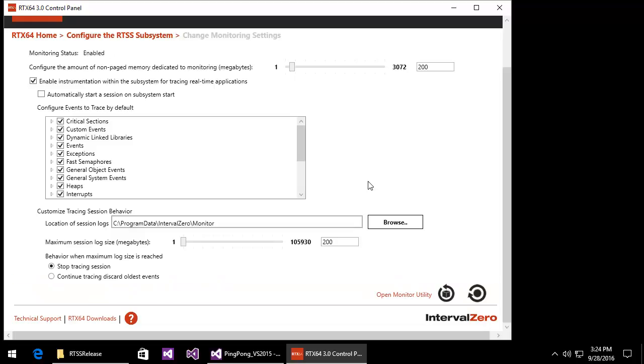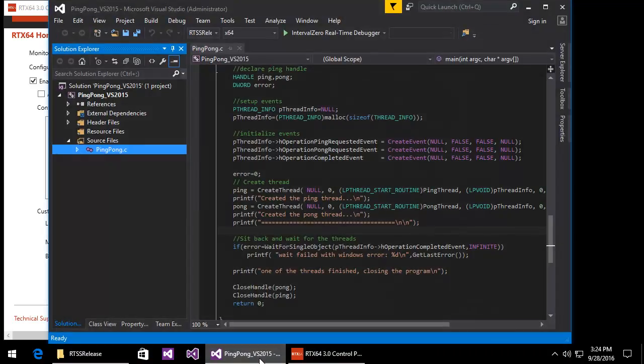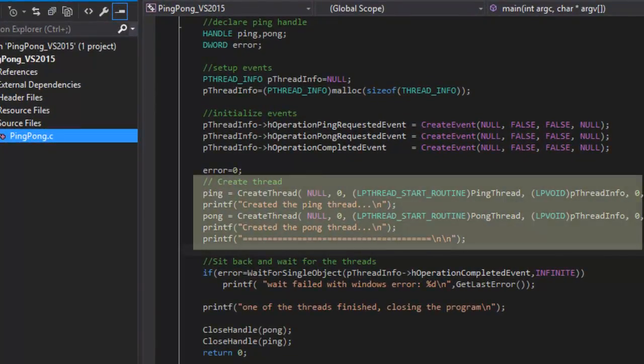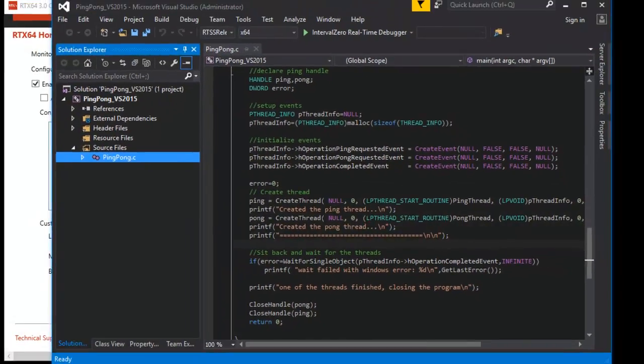Next, we'll look at a simple RTSS application we will later run and generate a monitoring session from using the monitor utility. For this video, I'm using the ping pong sample application. Looking at the code, we can see two threads that use an event to signal between one another. Later, we can look for this event in Tracealyzer.